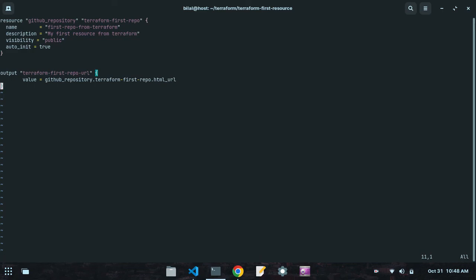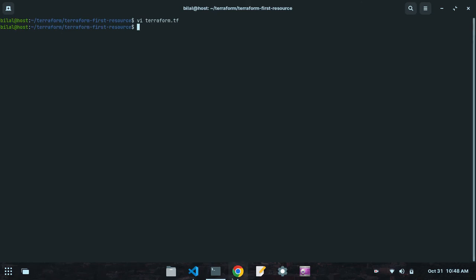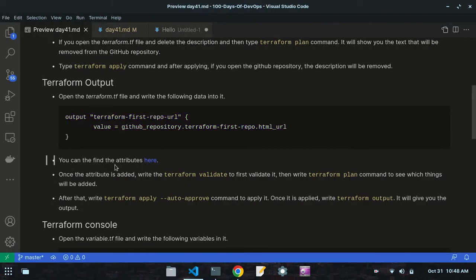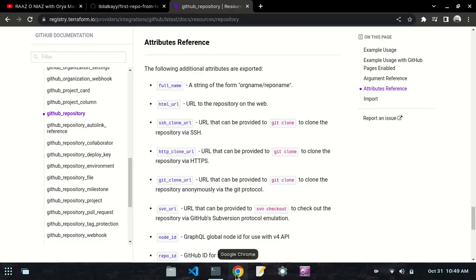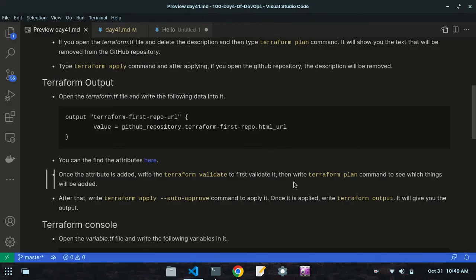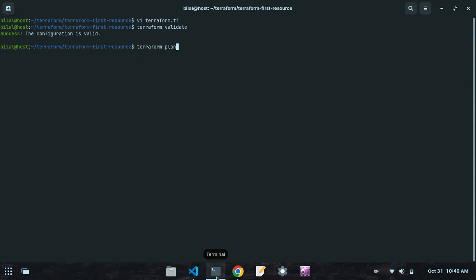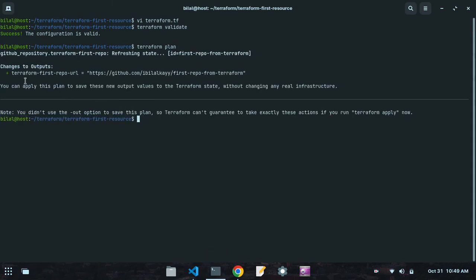So I press escape, :wq. You can find the attributes here, and I have given the link here. Once the attribute is added, write the following command, Terraform validate. It will show me that the configuration is valid. After that, you can write the Terraform plan command. Now it is showing me that this needs to be added, because I have added this output, so it will be added by applying this.